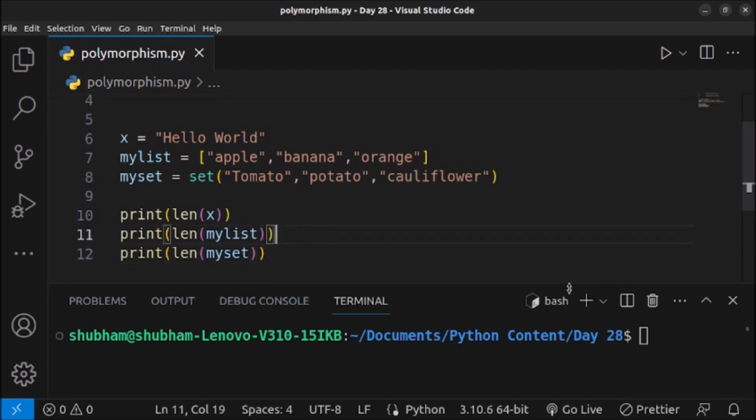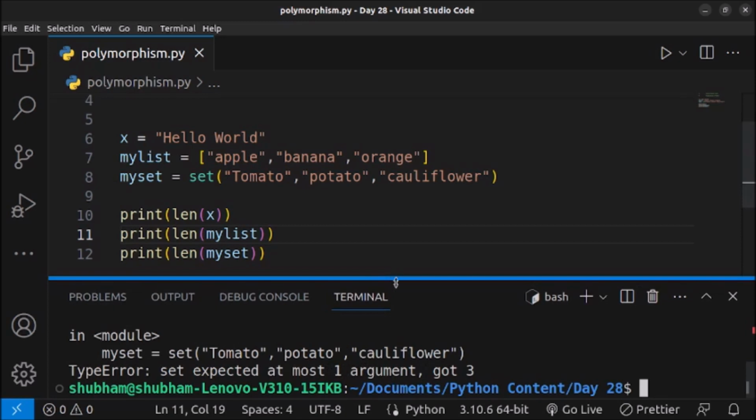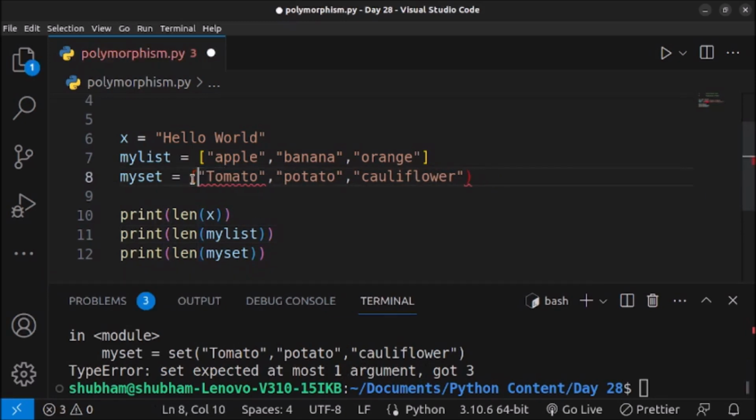So let me execute this and see if we get any error, or whether they work without any error. First of all I have to write python 3 and the name of the file, polymorphism.py, and print. And here we are getting one error: at most one argument, code 3. Let me create the set using a different way. I think that might be the issue.